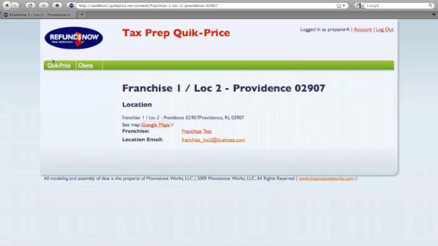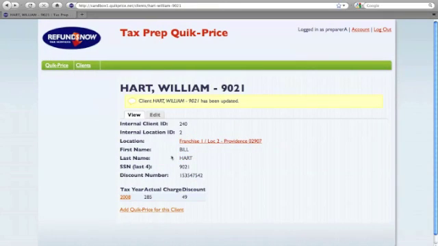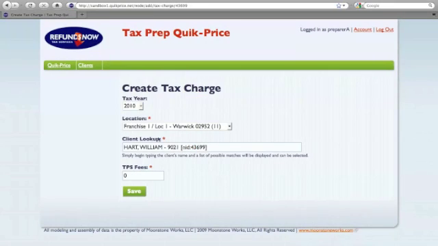So let's go ahead and navigate back here. We'll go back to Bill, and let's go ahead and add a QuikPrice for him. So we can click this link. He's going to be automatically fed in here. We're going to choose the current tax season, and we're going to say he's at location 1 this year. And we're going to enter a number of 350.